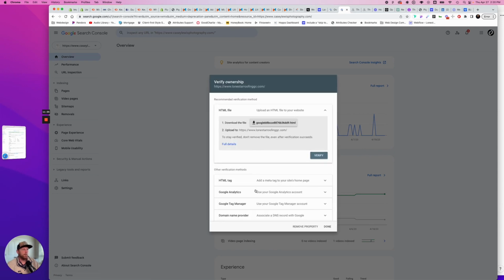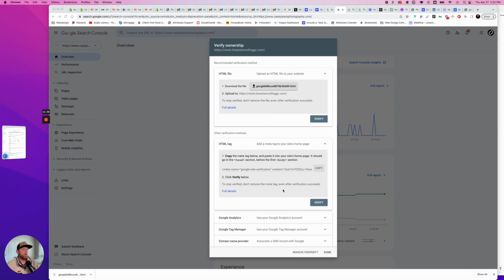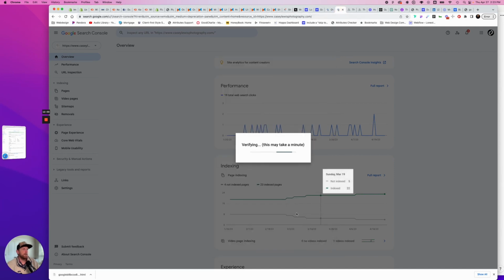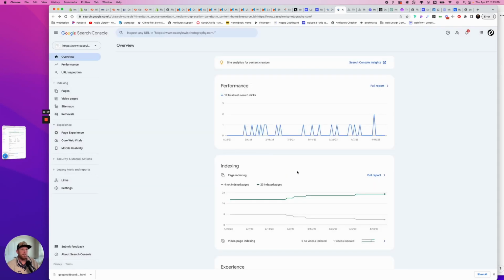One of the things that I'm going to do is utilize this HTML tag right here. So I'm going to copy that. All right, so I've grabbed the HTML tag. I can go back over here and verify it. I'm going to go back over here. I'm going to verify my site. And ownership has been verified. That is indeed the easiest way to do that.